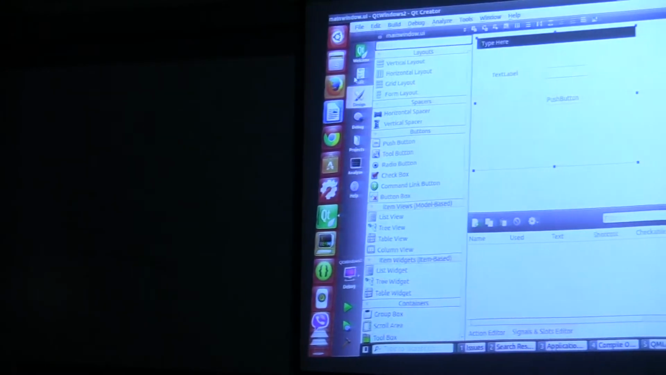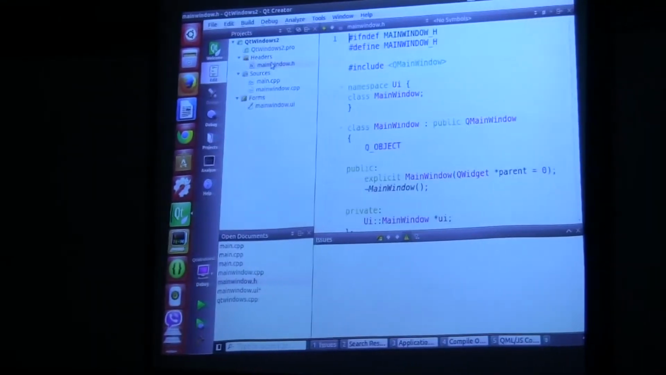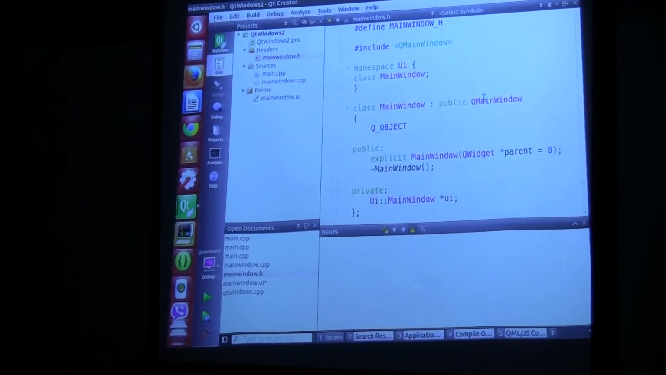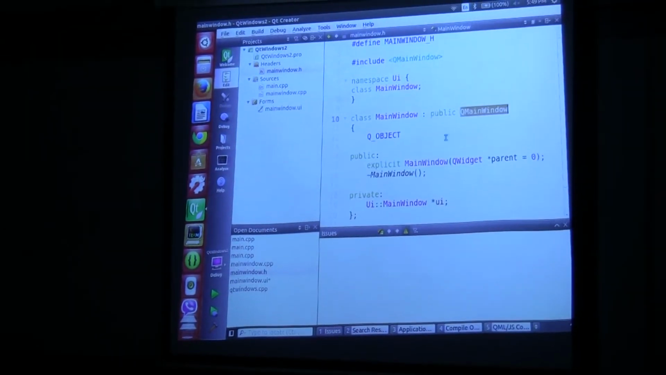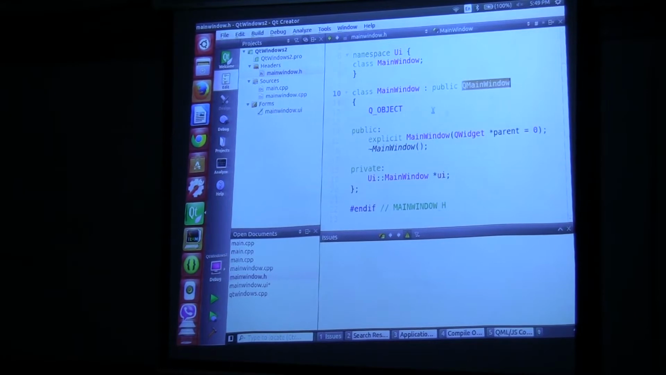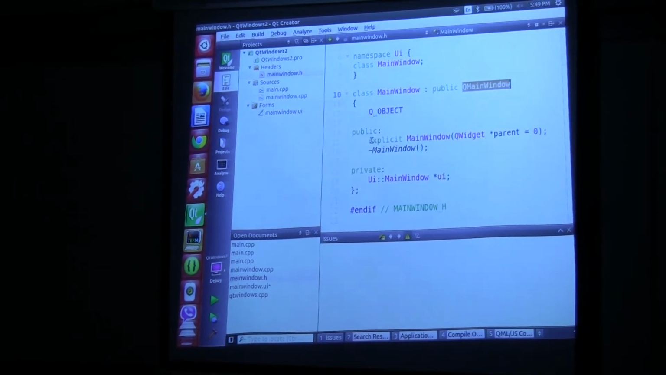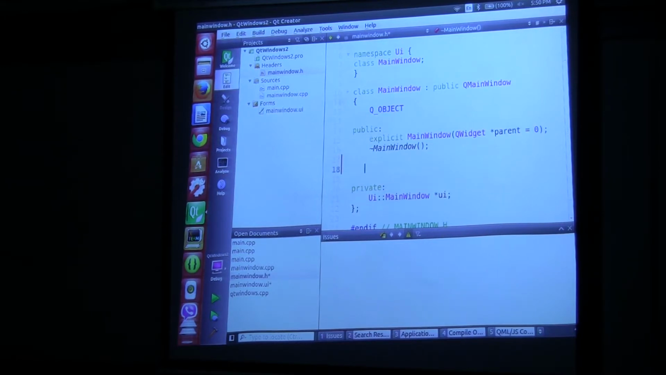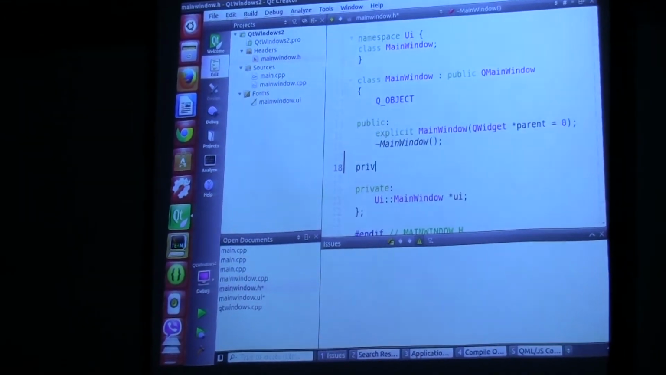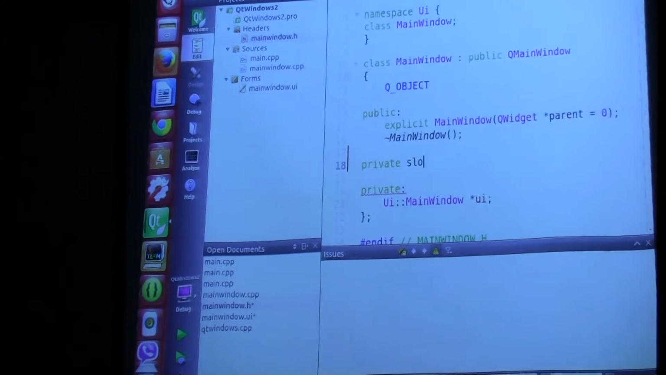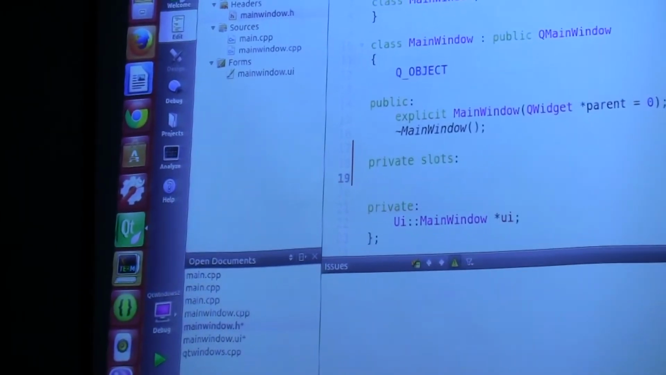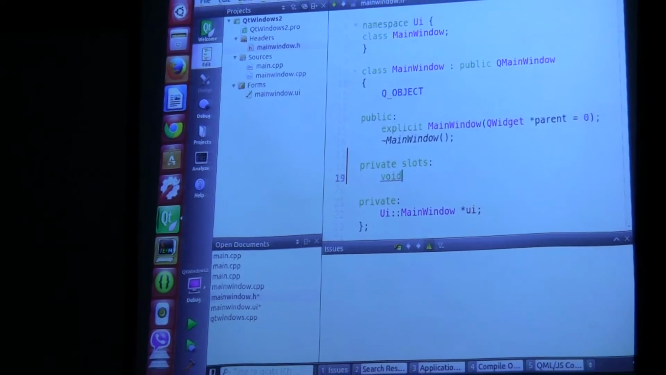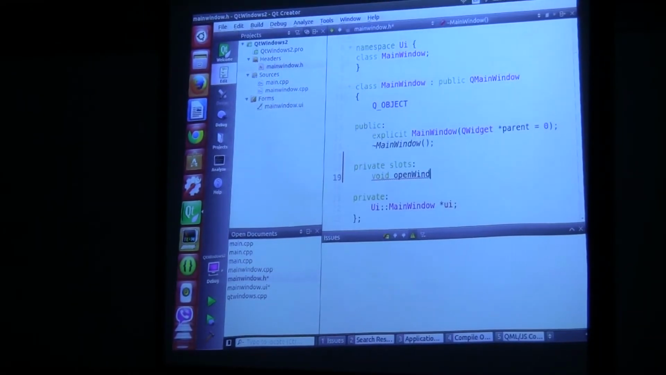Let's get to actual coding. This is the header file of the class. The main window inherits from QMainWindow, and here we can find our functions and slots and all that stuff. So first, we'll come here and add another section which is called private or public slots. And here we define our slots. So we say void open window.